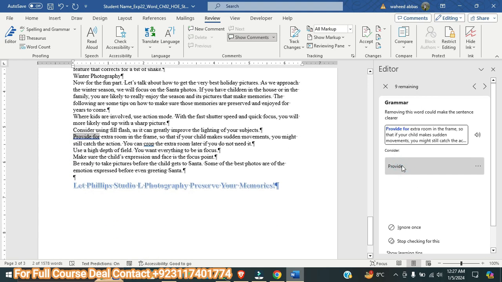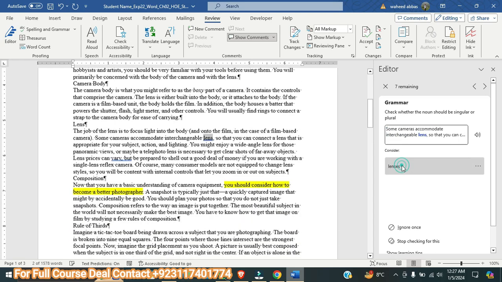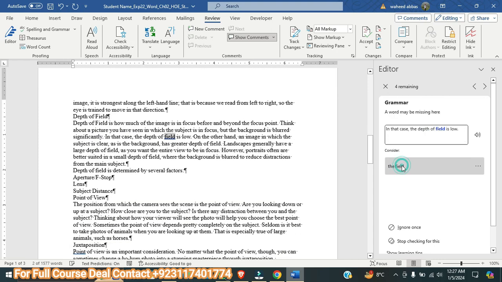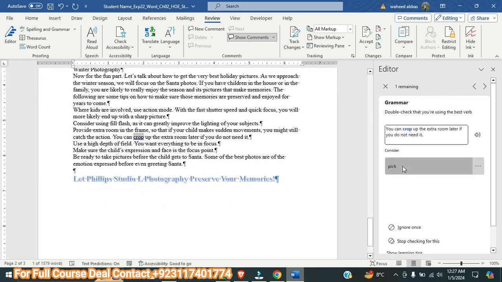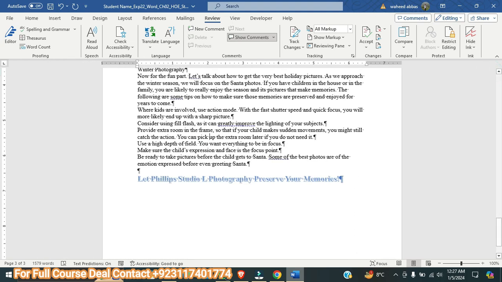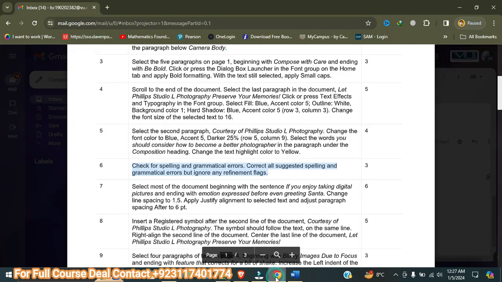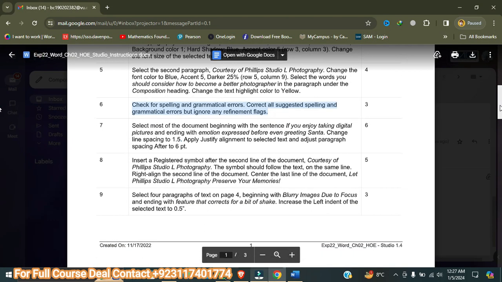The following, provide crop to learn into lenses, vary word the field, the point, call for pick. So all these mistakes have been corrected now. So we have done with step number 6. Next we will move to step number 7.